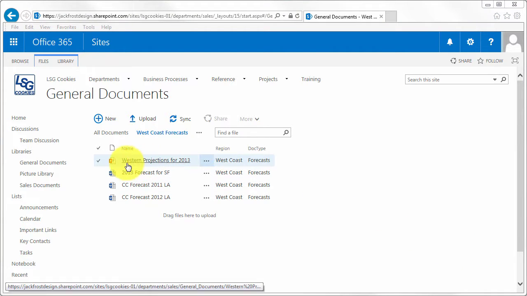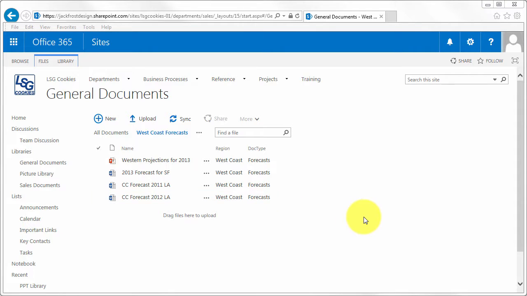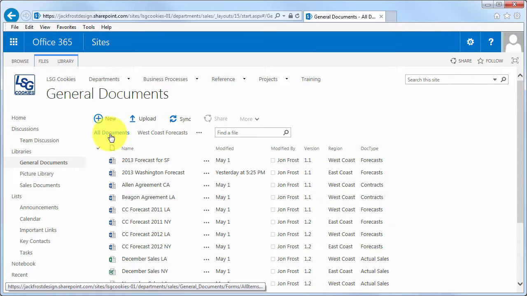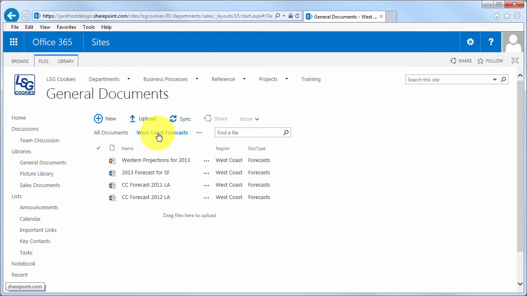We have the icon for the type of document. We have the name of the document. We have the region being the West Coast only. And our doc type is forecast. It's that easy to create a custom list view. Now, up at the top of our library, we have two views to choose from. We can click on All Documents and see the All Documents view. And if we want to see our West Coast forecasts again, we can just click on West Coast Forecasts.